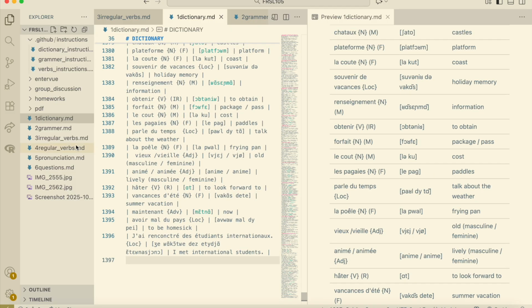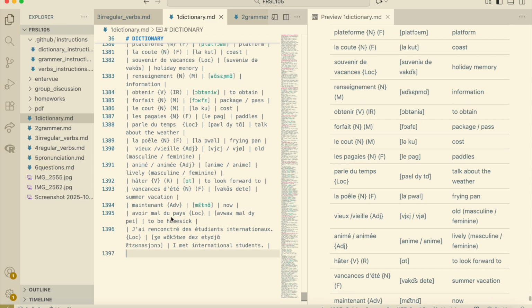I've divided the course into 6 blocks. It's dictionary, grammar, conjugation of regular and irregular verbs, pronunciation, and questions. So starting with dictionary, I've set up a specific format in which I like to have my vocabulary.